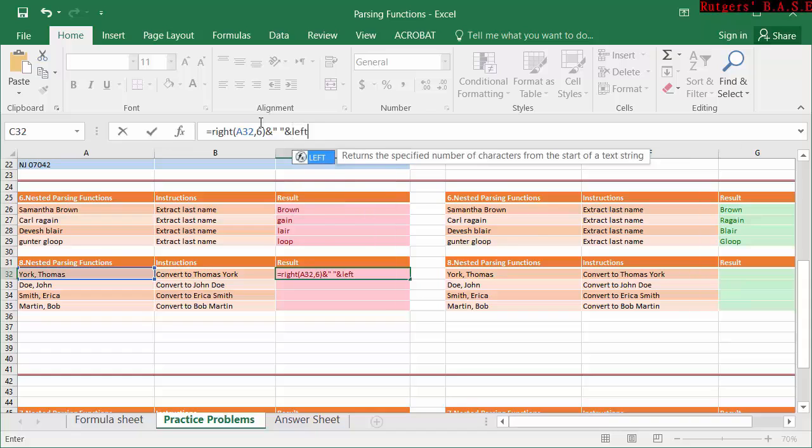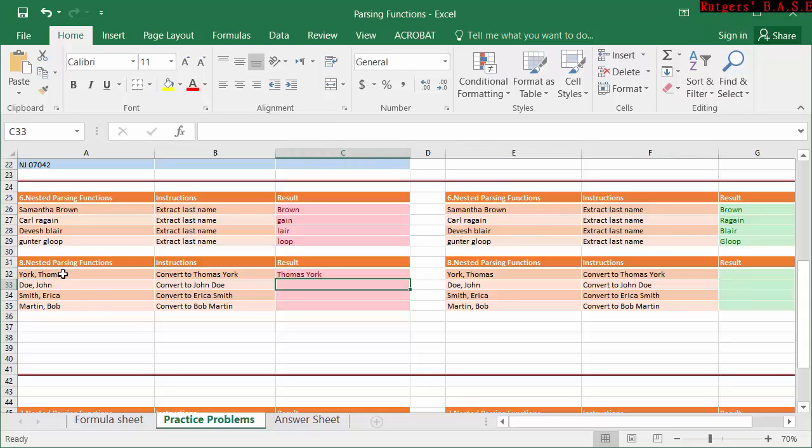You're going to start LEFT, select the cell, and there are 4 letters in the last name York. Hit enter. So our result is correct. Once again though, like in our previous example on the wrong side, it's spelled incorrectly. We have extra commas. It's all over the place.